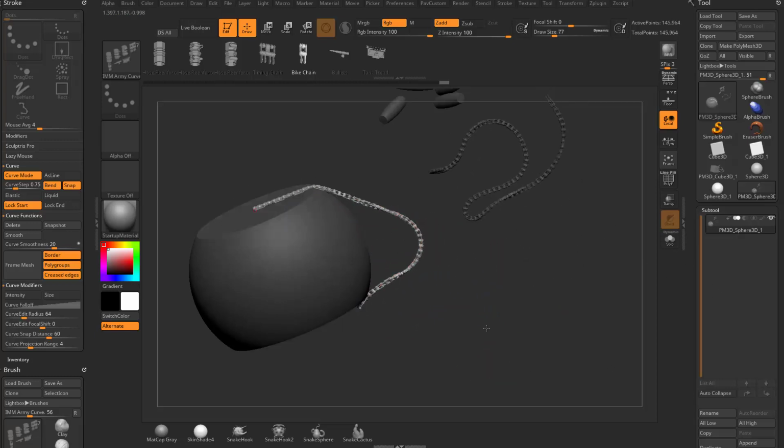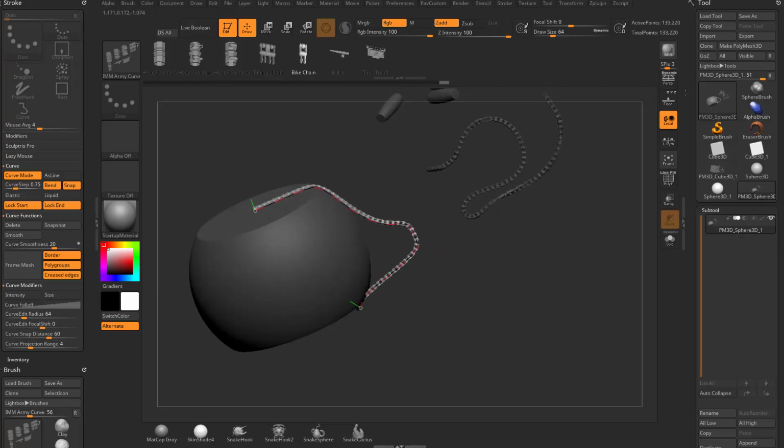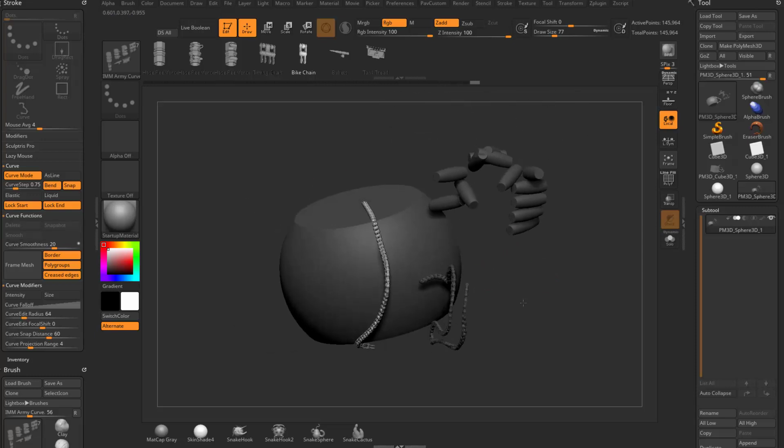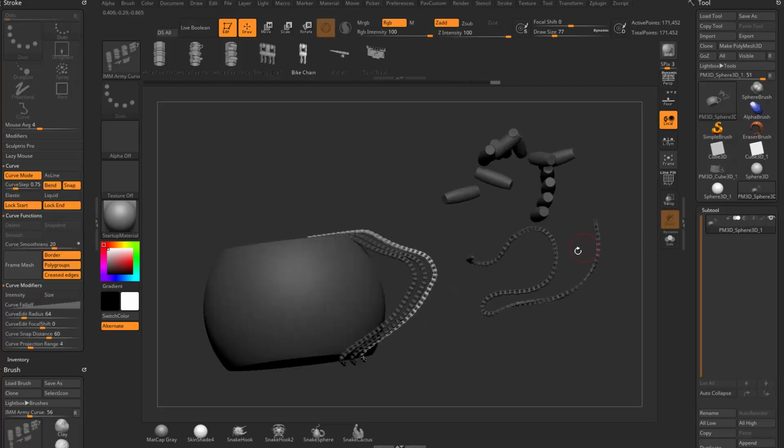Or I can go ahead and put the end curve where I want it, say lock end, and now I can just move the middle of this around, and it'll lock both of those for me. If I tap off, that'll go ahead and make this curve available for me to use. I can split it off, and I can also just drag out copies of that if I want to.